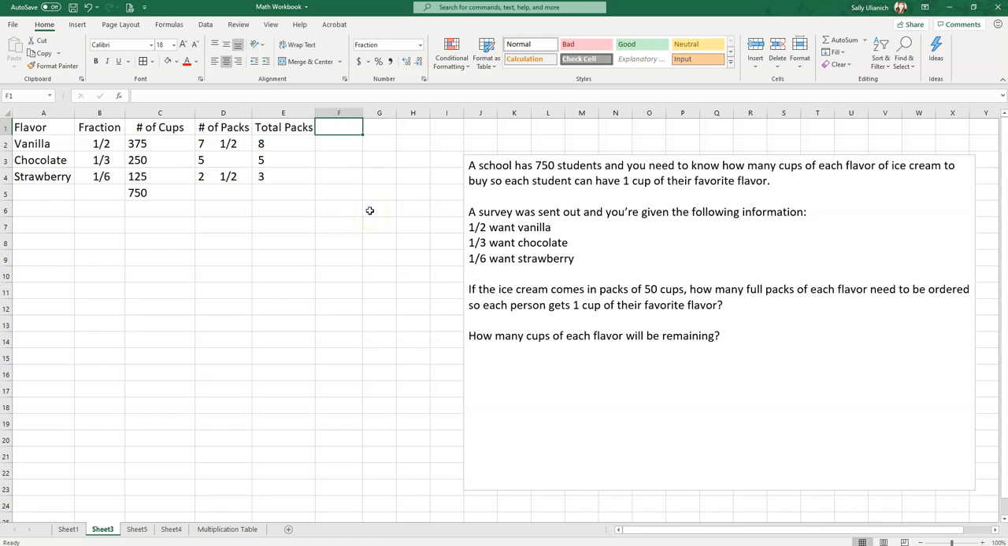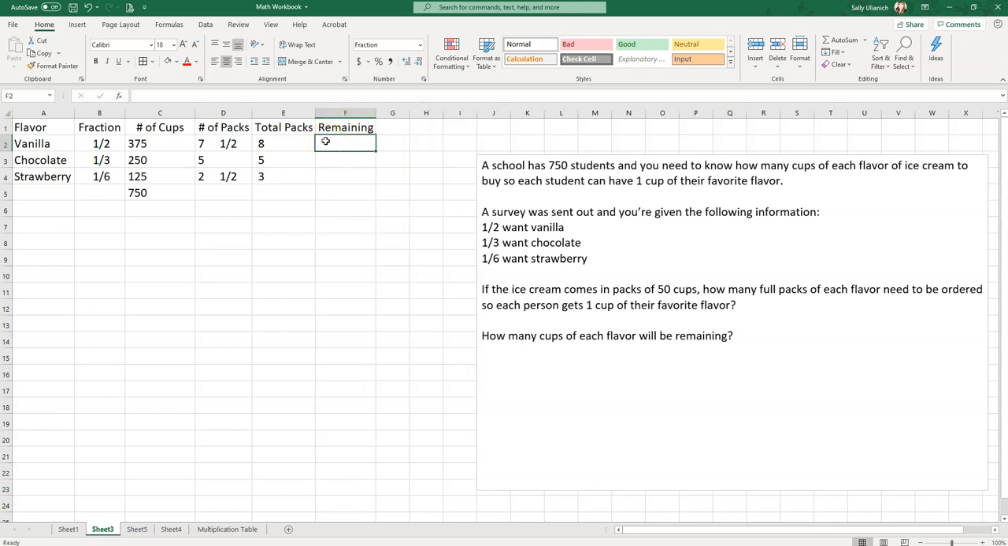So let's see here. Remaining. Okay, there we go. So this is where we're going to type equals. So we're going to take the total packs and we want to subtract the number of partial packs from that. So we're going to do E2 minus D2. Okay, and when you hover in the corner, it turns to that black plus sign. You can drag that down. So that's how many we need.